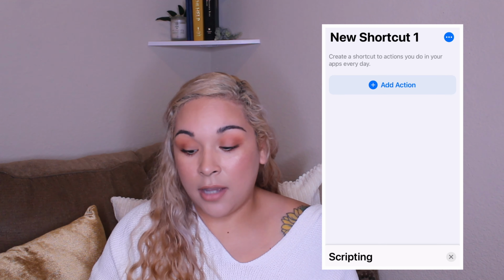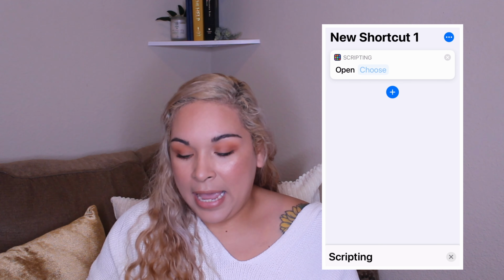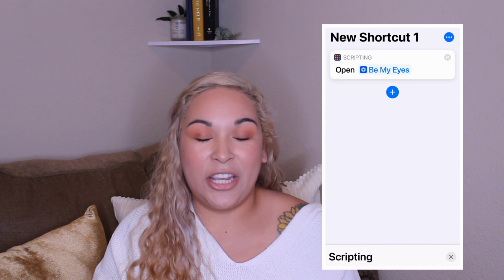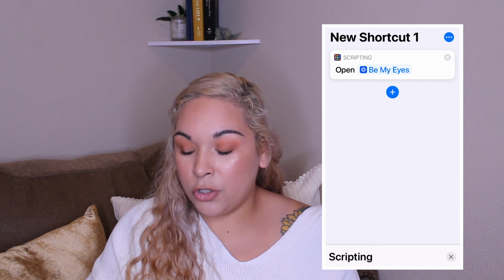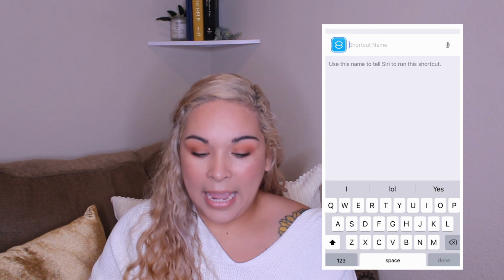So I'm going to add an action. I'm going to hit the top one, open app, and when I do that, I'm going to choose an app. And let's do Be My Eyes. Be My Eyes is a different app that we'll touch in a later subject, but I absolutely love it. Check into it if you're curious. So I'm going to do Be My Eyes, and I'm just going to title it Eyes, and then it's made.